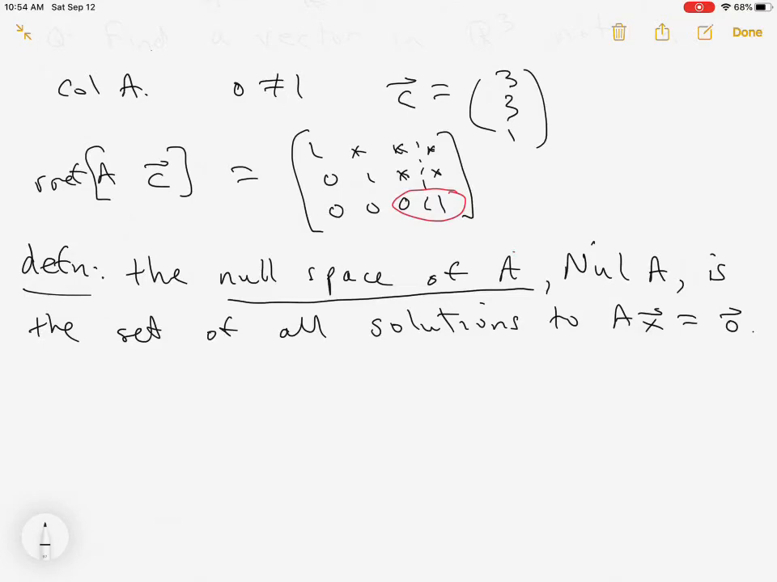So yeah, the null space of A is just all the vectors that map to 0. And I think of this as a linear transformation because A is always linked to a linear transformation. So this takes it from Rn to Rm.